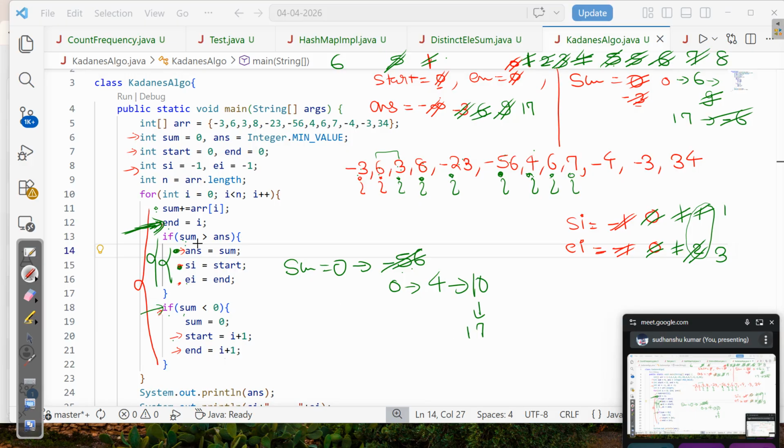Is my sum greater than answer? No. Is my sum less than 0? No, so nothing will happen. Then again I will move one step forward, minus 4, so 13. Okay, and then end equals to I, so end will change to 9. Now again none of these ifs hold true, so I will move one more step forward, minus 3, so 10. And then I will also update end, so end will become 10. End is always getting updated with I.